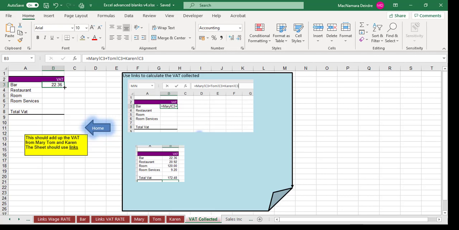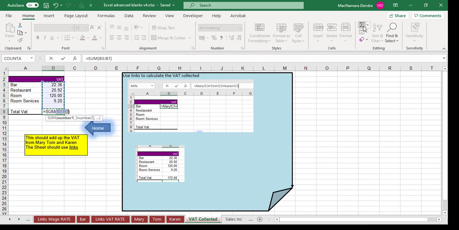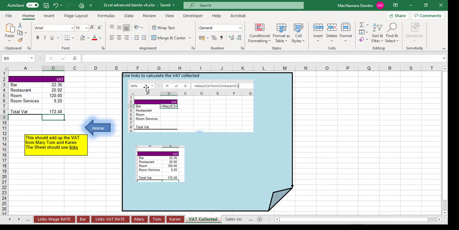That's lovely. Click and drag down. Click on your total there, auto sums, and correct. Okay, that's us done.